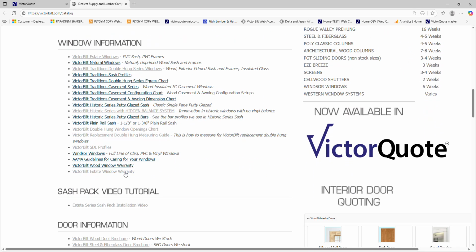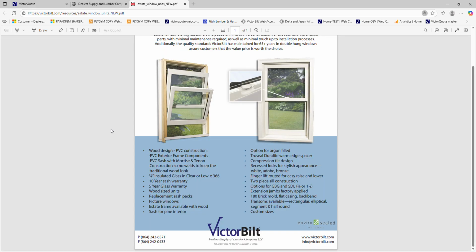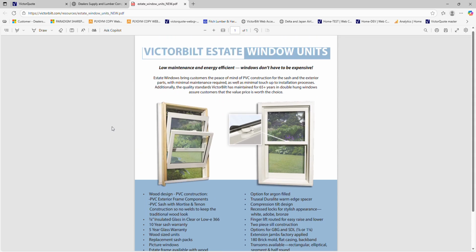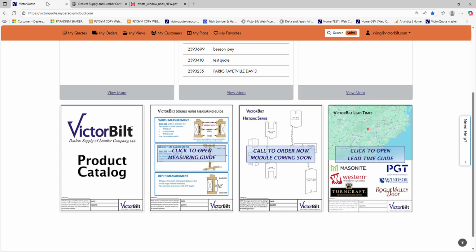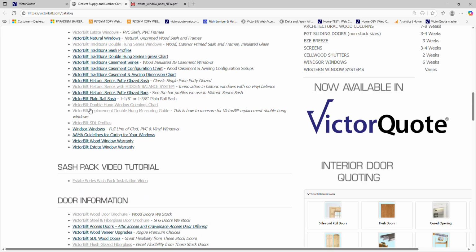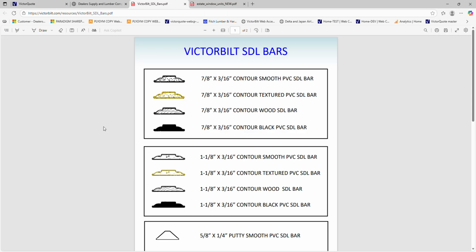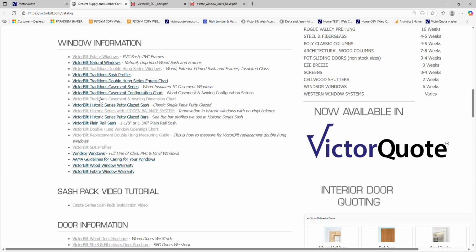We've also got lots of good information on all our product. Maybe somebody's called you or somebody's come up to the counter and they want to know more about estate windows. There's copies of all our literature here, so you could print this off or you could download this and email it to a customer. Some real popular ones. Here's your Victorville SDL profiles. This is all stuff right at your fingertips.